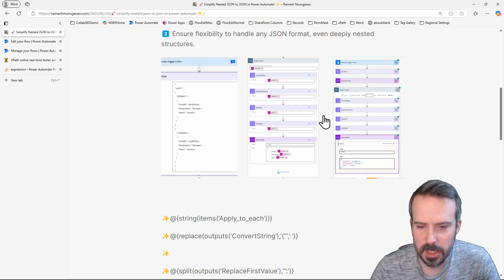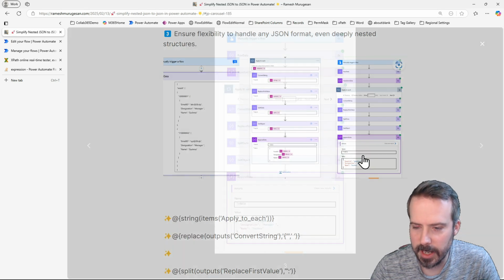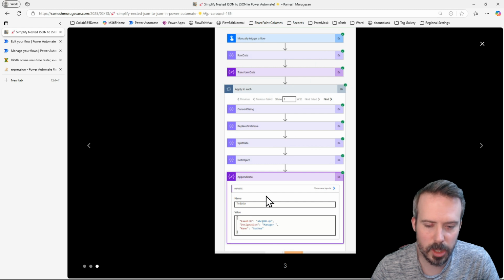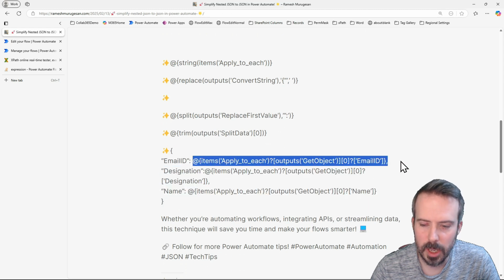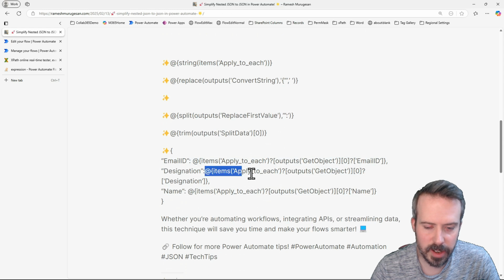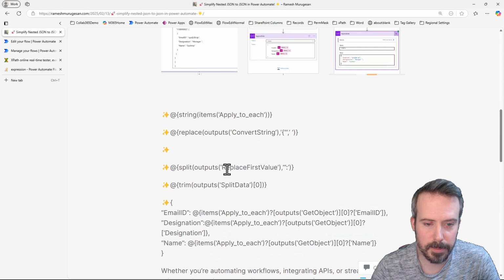And the way Ramesh has dealt with it here, he's got some apply to each loops, some complicated steps going on. But at the end here, you can see that he's basically appending to an array variable with an object each time. So if we look how he's done that, he's got some expressions. So he's taking each property one at a time. He's figuring out what that is from his loop, and he's appending it to that array.